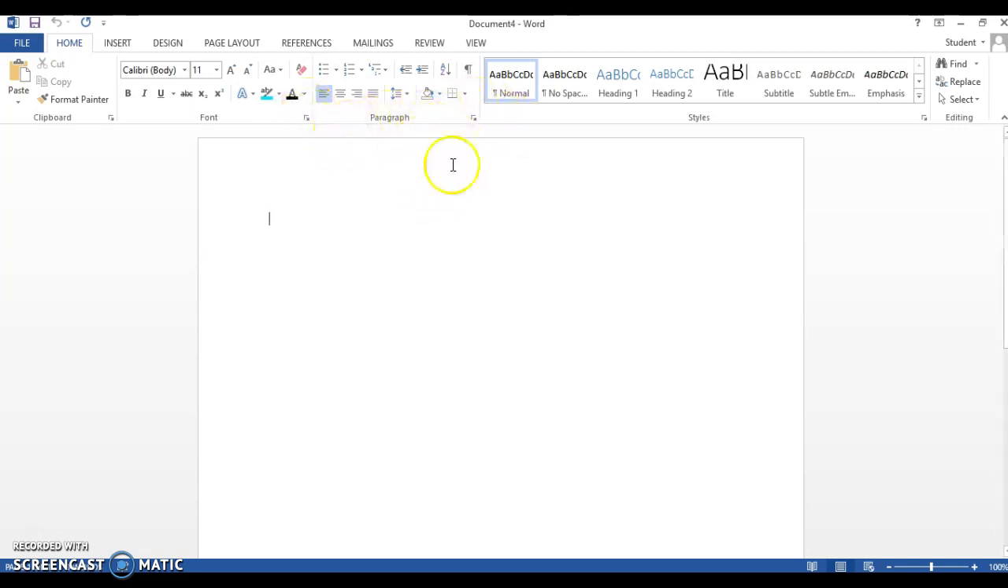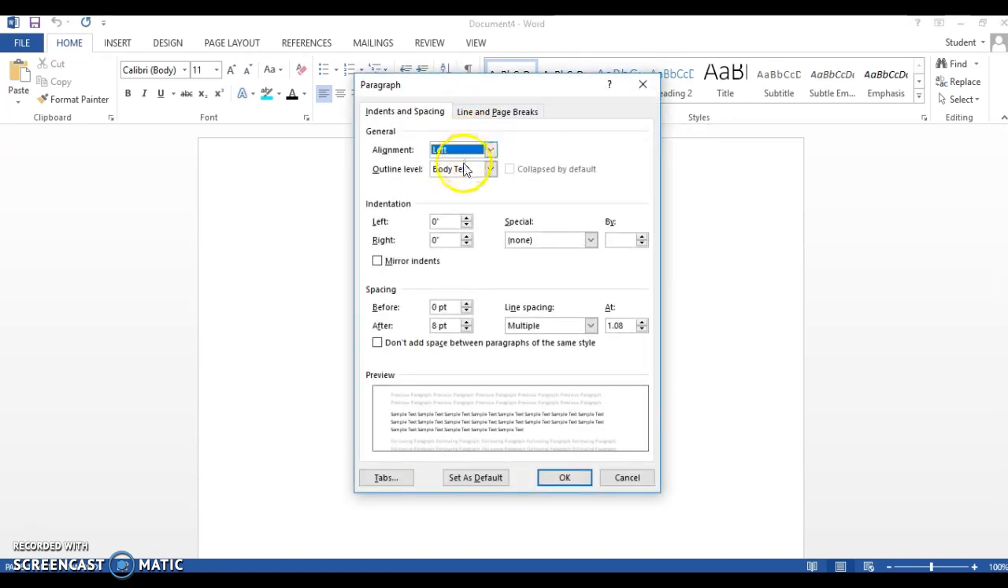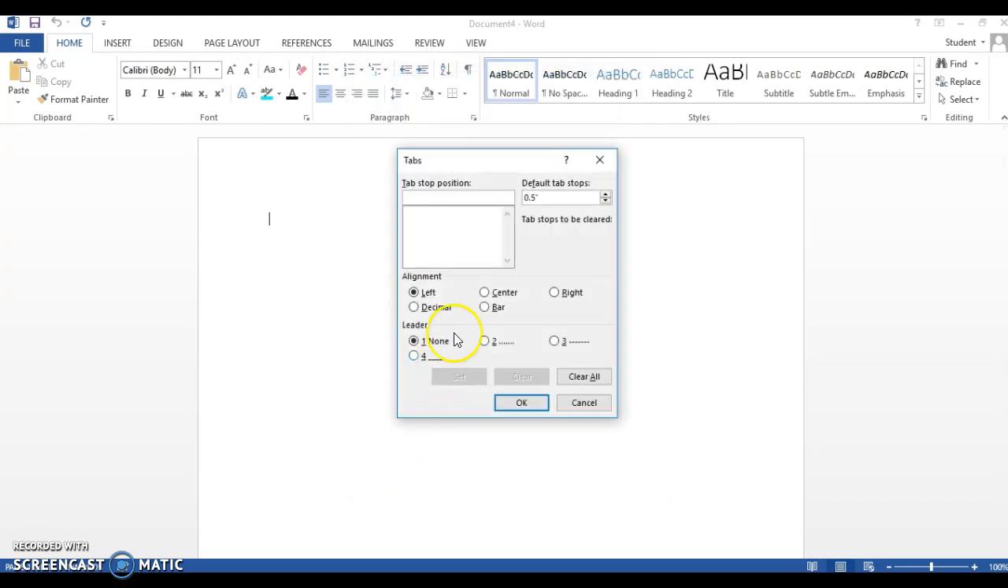You can find this in your paragraph dialog box launcher, which is located right here. Once you click on it, there will be all this, and you can find where you need to click on the bottom left, and it says tabs. Once you click on the tabs, you can insert your information.